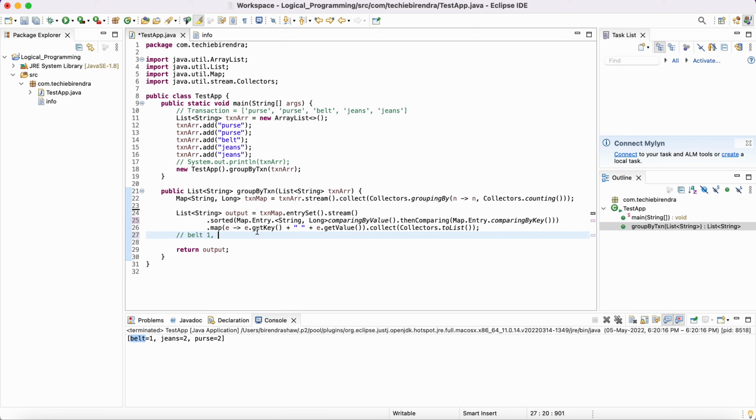Again the key comes. Let's say purse is coming, jeans is coming, right? So jeans, and then what we are doing, plus space. Okay, and then plus value. What is the value? 2, right?